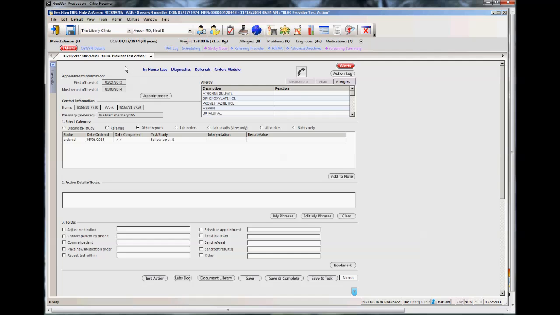So initially you'll see that on the top you have options to create orders for in-house labs, create a diagnostic order such as x-rays, MRIs, etc., initiate the referral template, or go directly into the orders module and create future orders for labs. The next thing you'll see is appointment information.